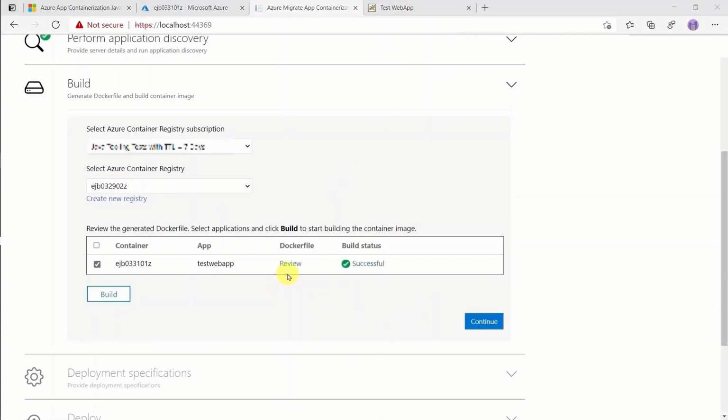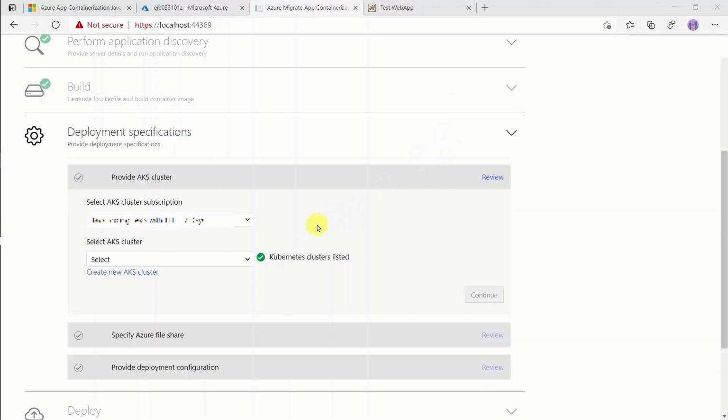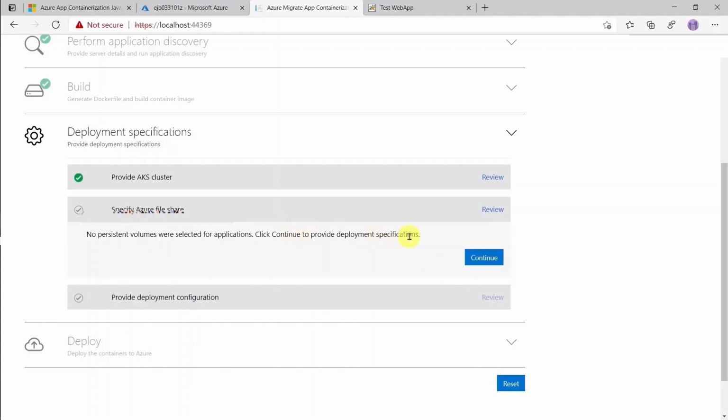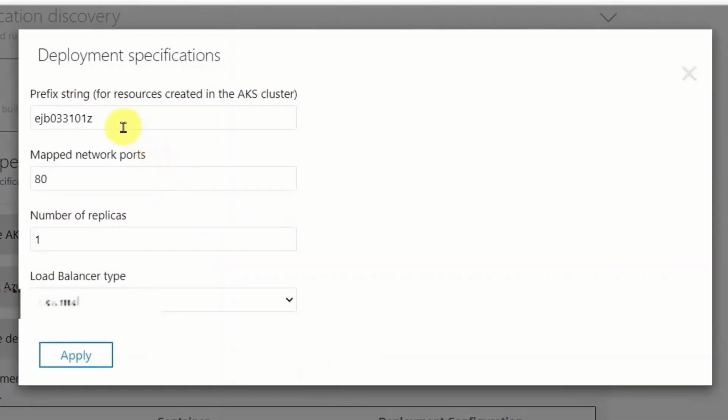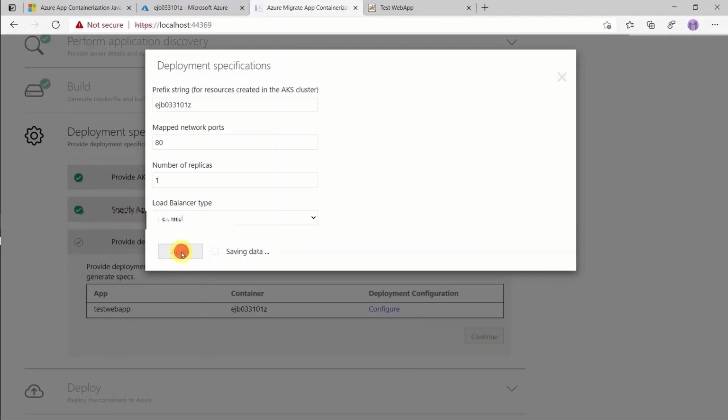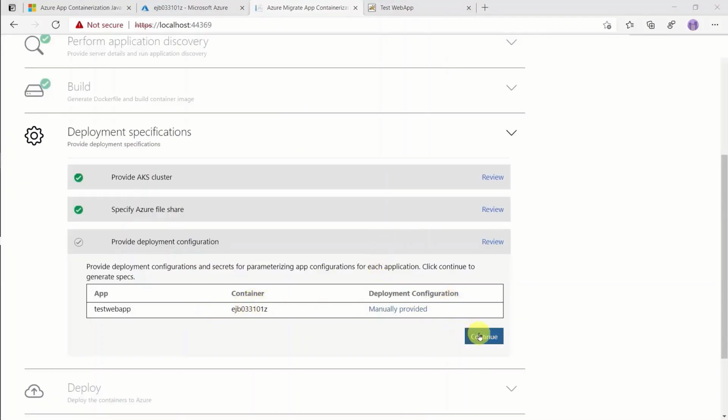Now that we've built the app successfully, we can select Continue. And we will name the AKS cluster. Again, as with the Azure Container Registry, you can create a new one in the experience or specify an existing one. Let's select Continue. We don't have any persistent volumes here, so let's continue. And finally, we can deploy, edit, and review the deployment configuration. So the number of replicas, which port, what kind of load balancer, and we can then click Apply. After applying the configuration, let's select Continue.